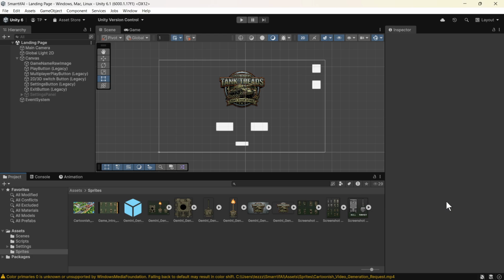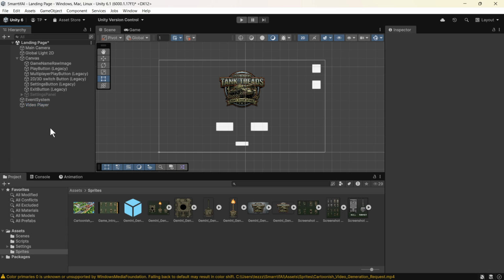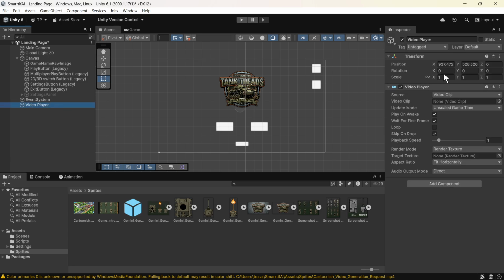Hello everyone, in this video we will learn how to add a video in your Unity project. So for this, in our hierarchy panel, right click and choose video and add this video component. As you can see in this video component, in the inspector tab, we need two things. First is our clip and second is our texture.